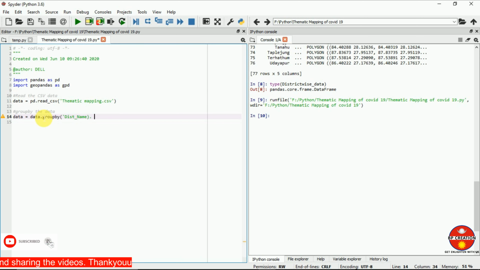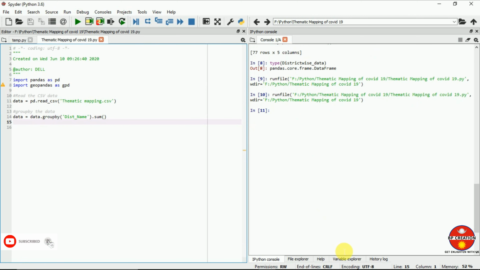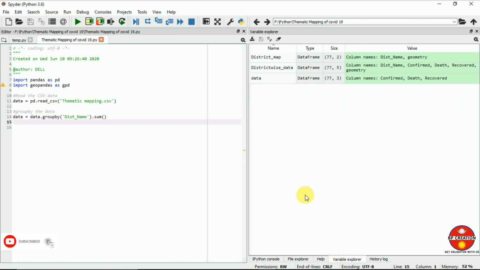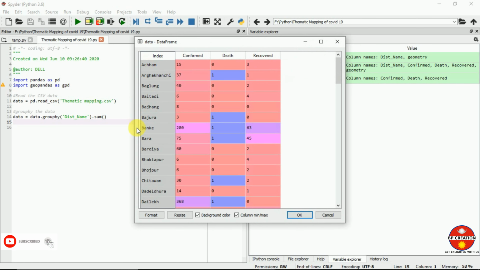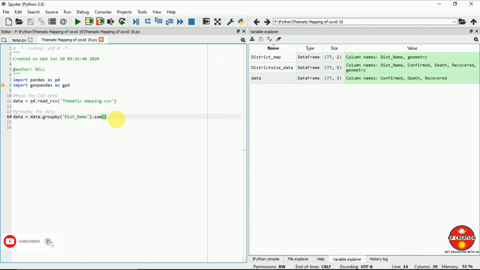You can simply hit enter and run it. And what change it will make is that you can see this is our data, and it has grouped our data according to our district name, so that we can pass an argument later on to check our data. I will make you understand later on.